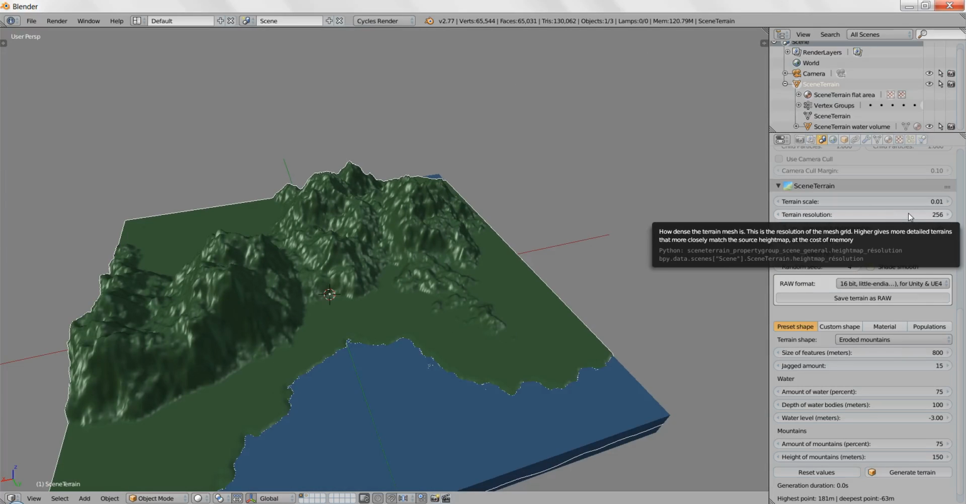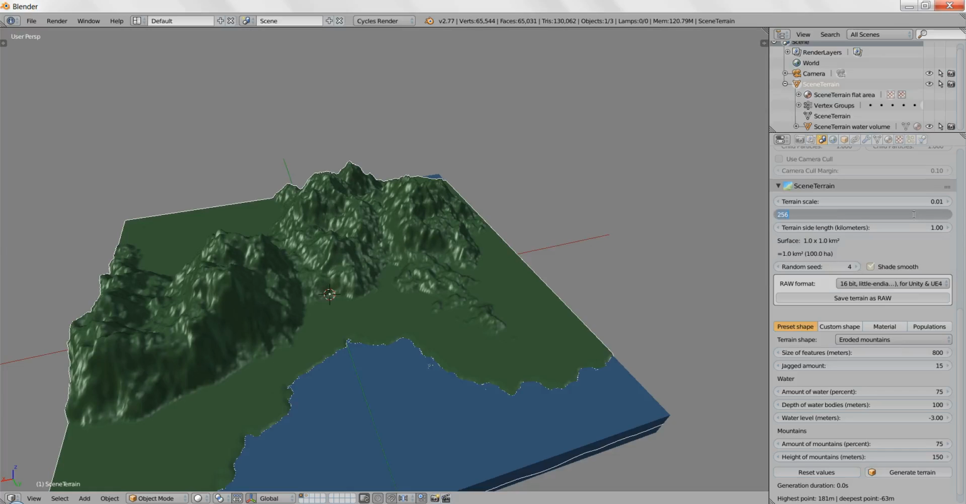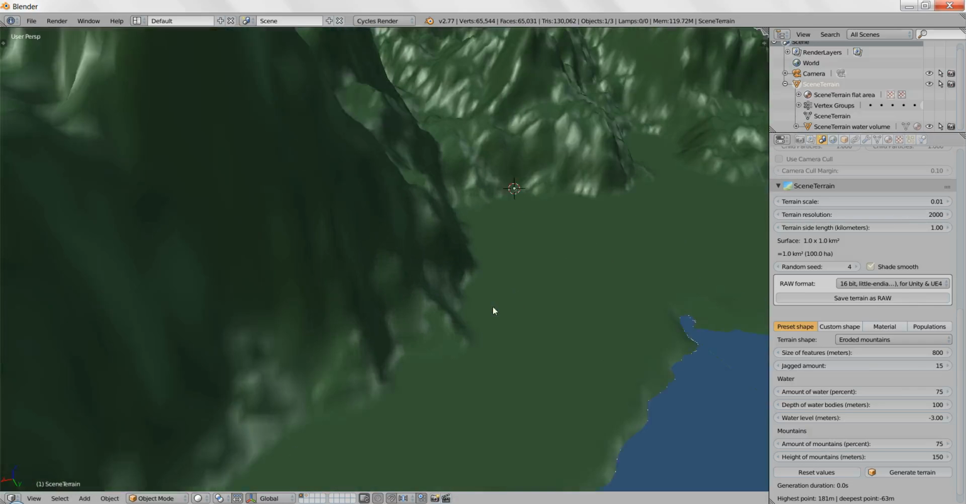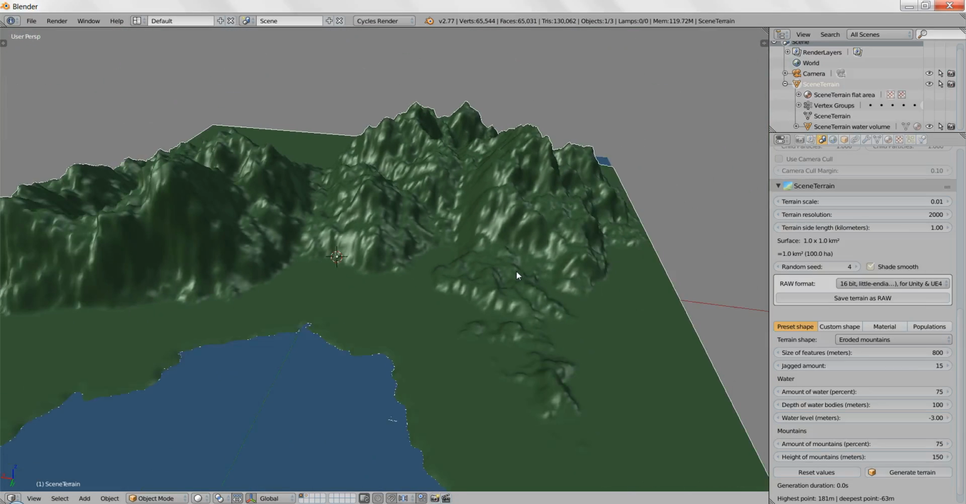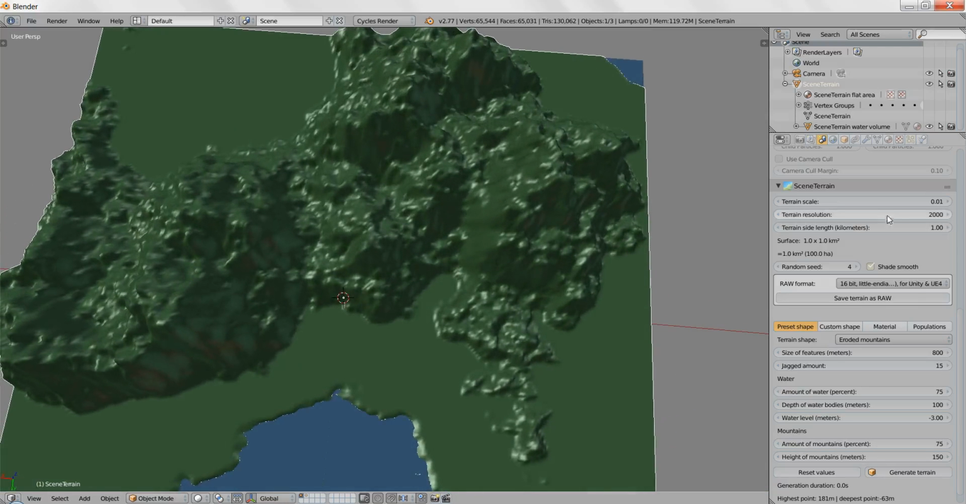One quick note on the resolution. You don't need to go very high. I would suggest not going above 2000, because the higher the resolution, the more detail we have. That's cool, but also the longer it takes for SceneTerrain to generate the mesh, and also the more memory it will take, and the larger the file will be when you save the blend file. So don't go too crazy on this value.